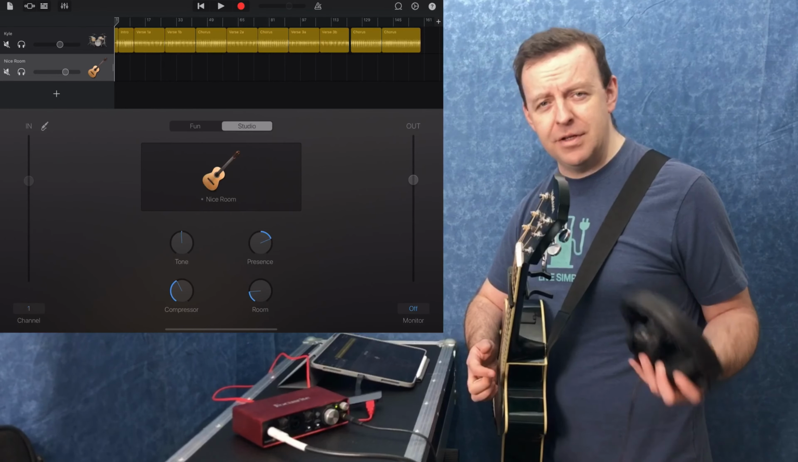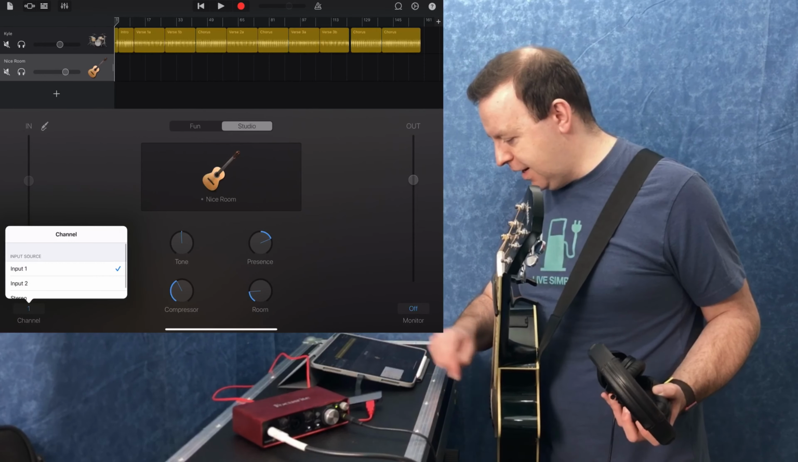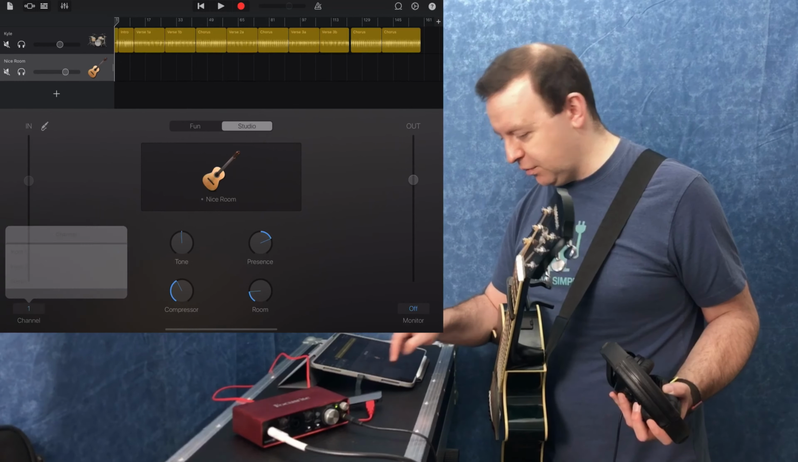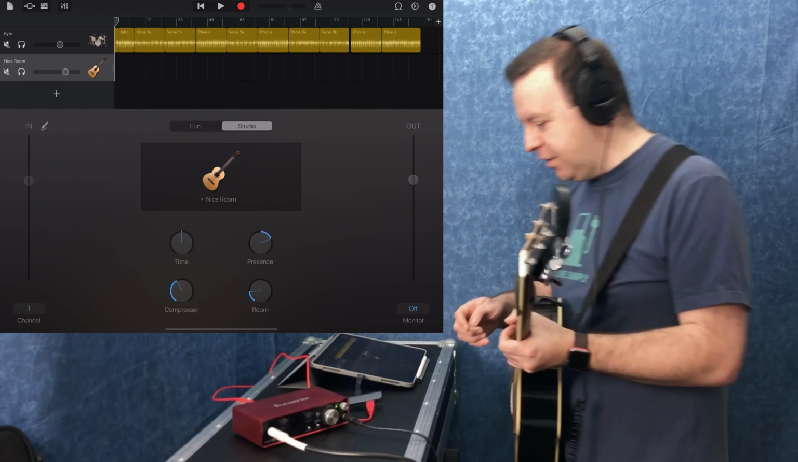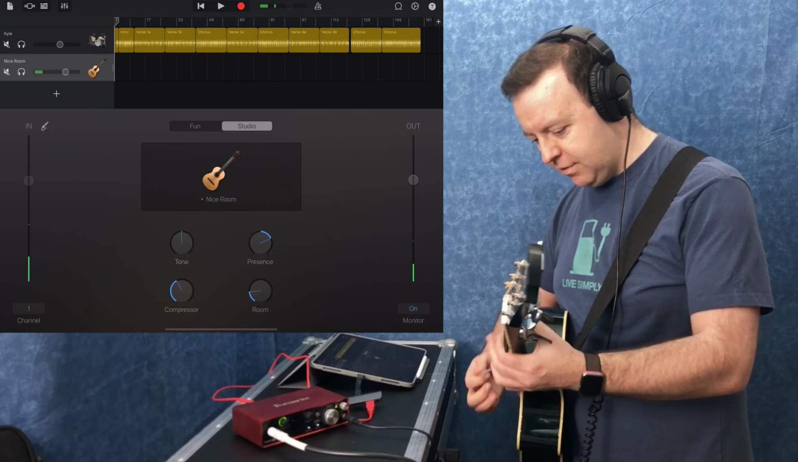If you plug an audio interface straight in, the great thing is that GarageBand automatically recognizes it. So we can see here it's already figured out there's channel 1 and channel 2 of the audio input source. So we're using input number 1, and we're just going to make sure it works. We're just going to turn monitoring on so I can hear it. There we go.